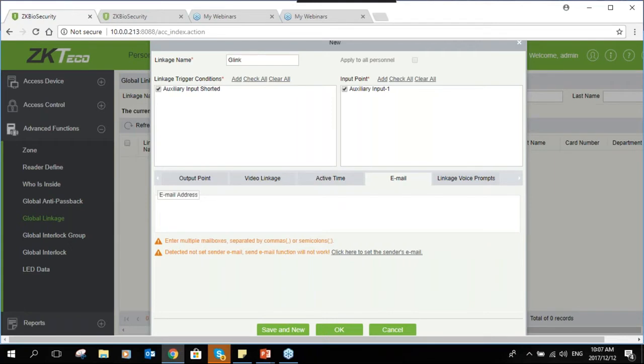And then you can set up an email address there, which will automatically send an email to notify the guards that the emergency breakers unit has been activated.